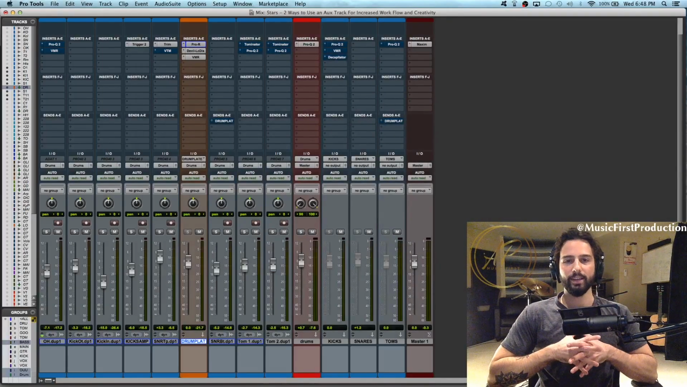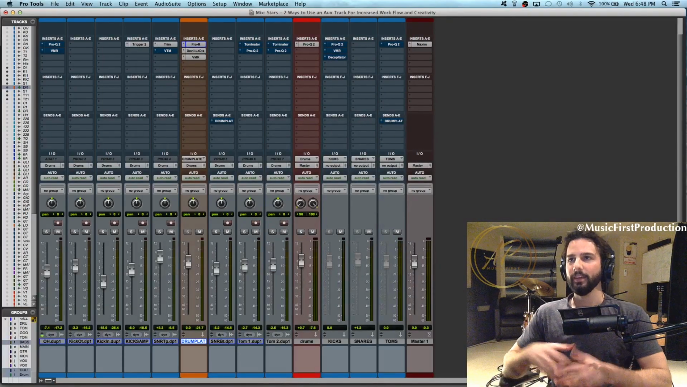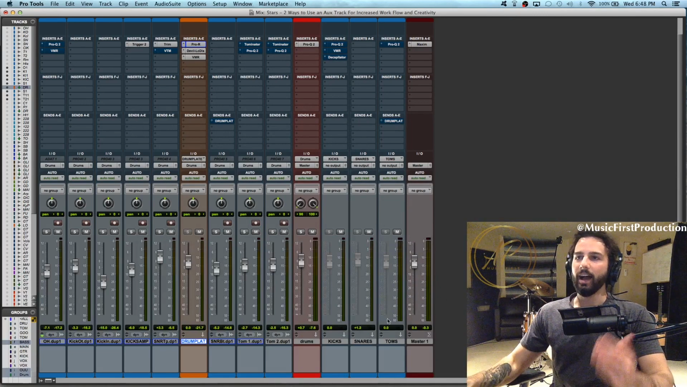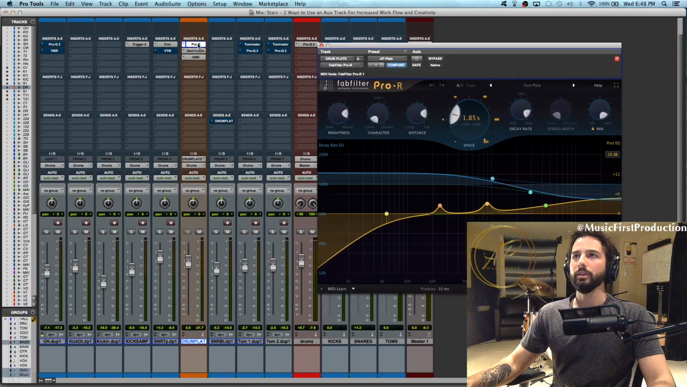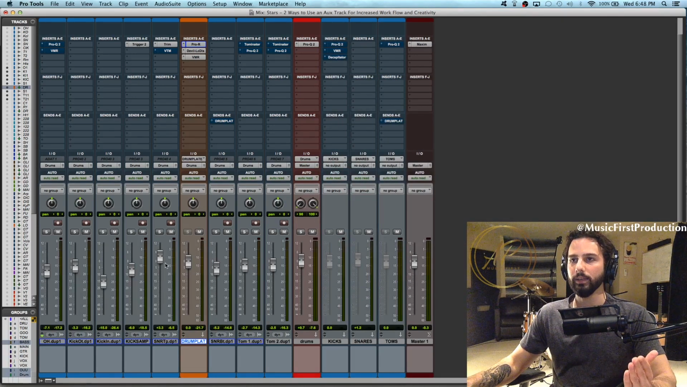Let's say you want to send a little reverb to your snare drum. You can do that through an aux. I have this set up here as a drum plate. It's a mono aux track. I've inserted a reverb plugin, and now all we have to do is affect the snare.